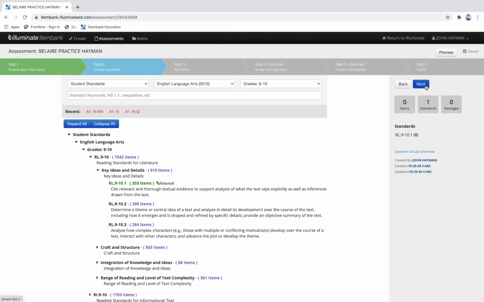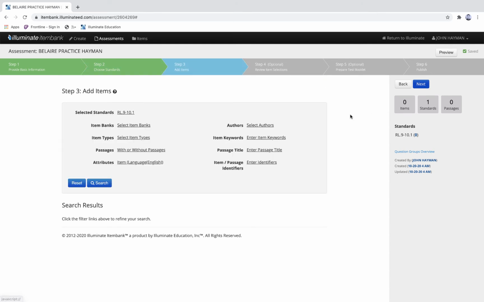You can have multiple standards, or you can have one or two standards. If you're doing a CFA, you'll probably just have a couple of standards. If you're doing a midterm type test, you would probably have lots of standards. So I'm going to go next.